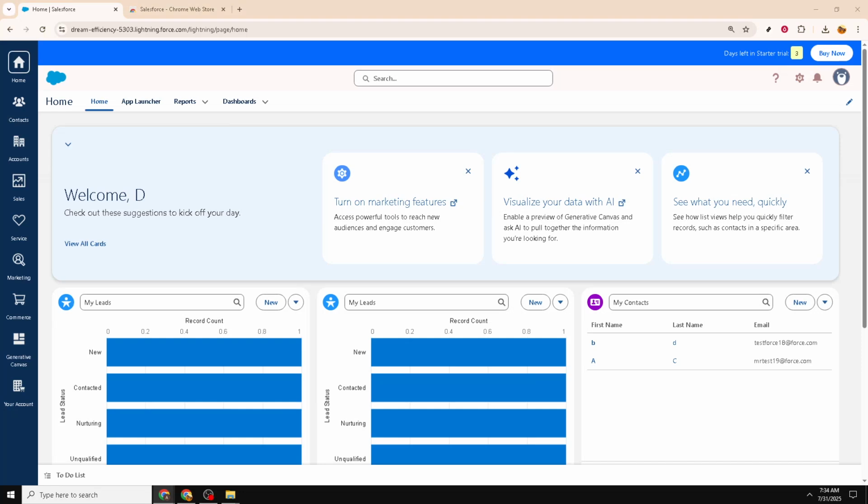In today's video, I'm going to teach you how to integrate Gmail with Salesforce. This integration allows you to streamline your email communication directly with Salesforce, making it easier to track and manage interactions with your clients and leads. Let's dive into the process, starting from your Salesforce homepage.